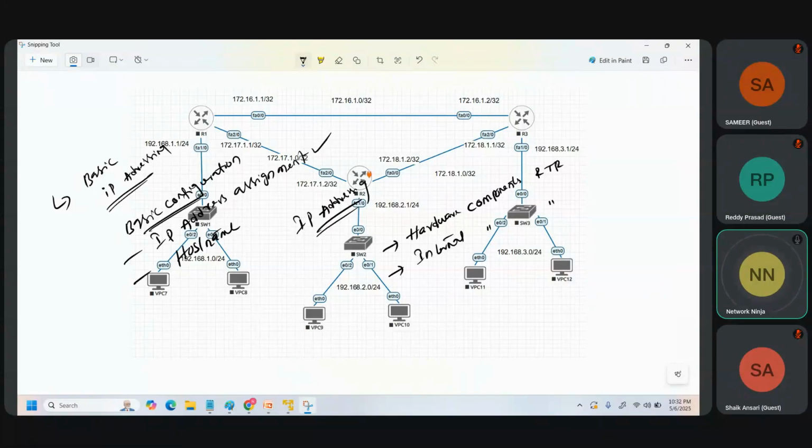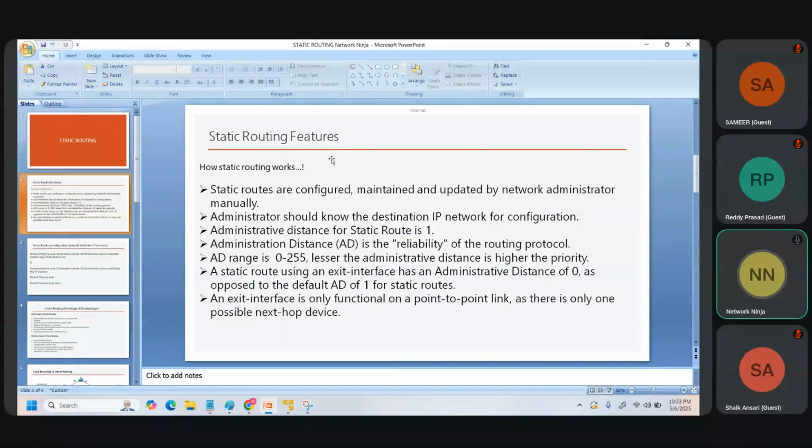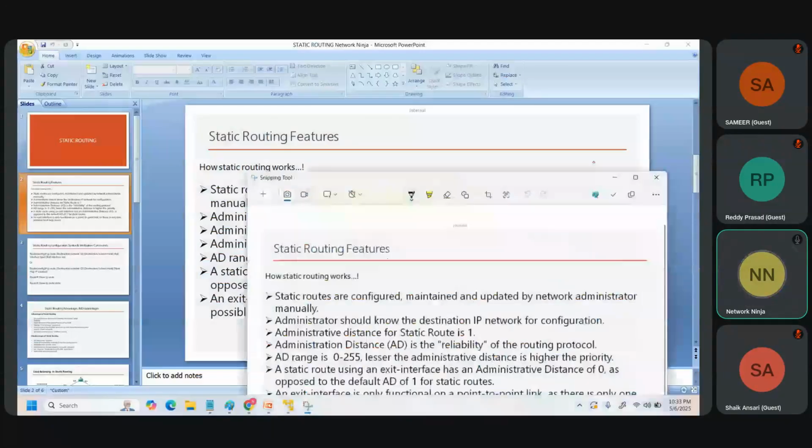So today in class we are going to discuss static routing. Before jumping into the lab, we'll discuss a few things: what is static routing, and why we require static routing in production networks. In routing we have different types, and the very first is static routing. We'll deal with how to configure it. This is our PPT for today's class, where we'll discuss how static routing works and what exactly it is.